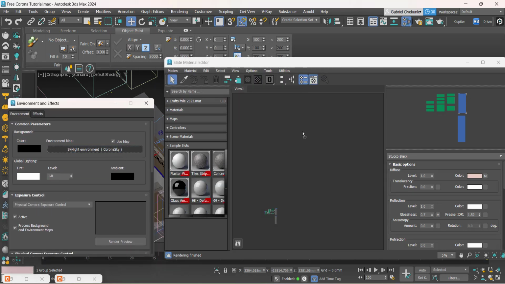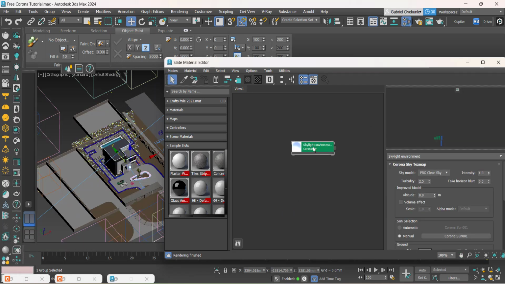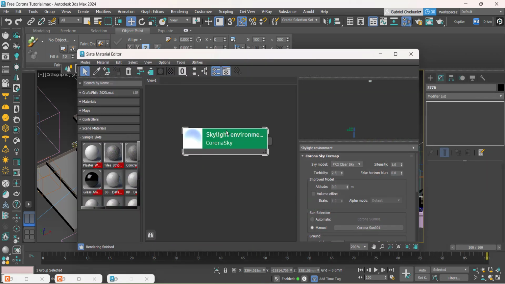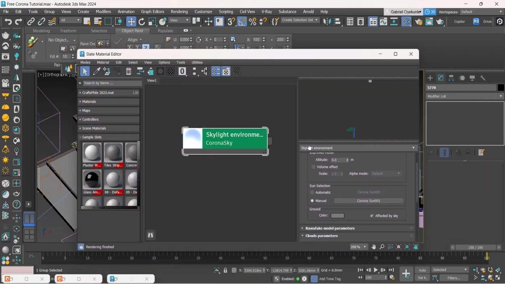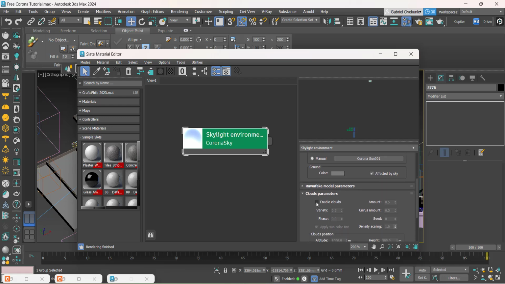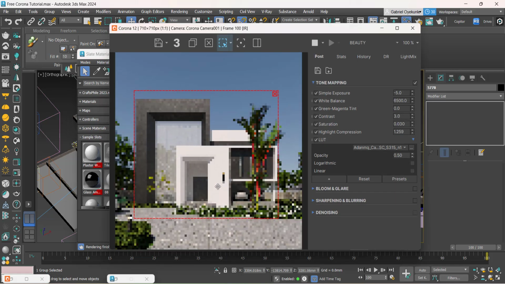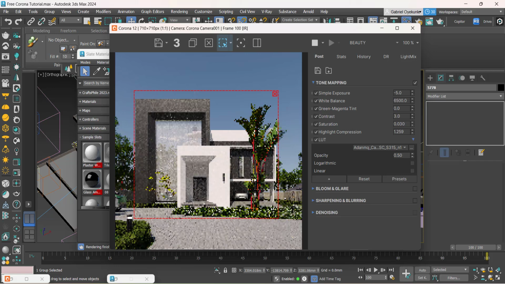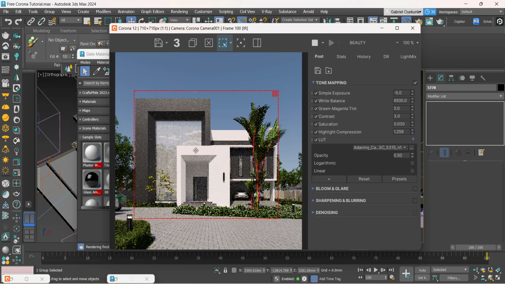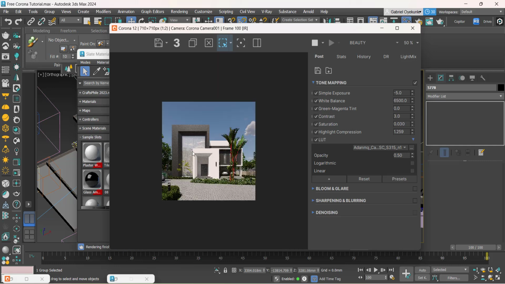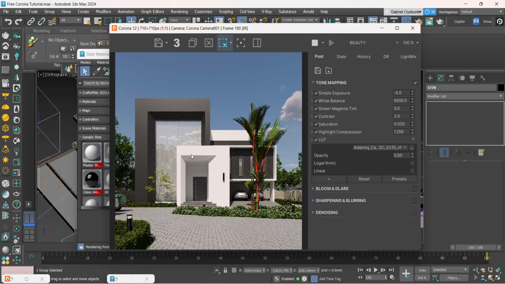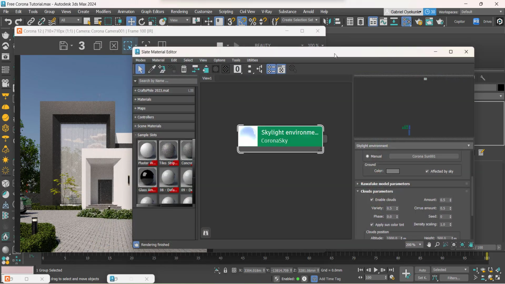Now this is Corona Sky. Drag it into the material editor, and on it you just double click and enable. Scroll down and you see cloud parameter. Just enable clouds, and with that you have cloud. You can see the cloud now. So let me disable everything so that we are going to see the clouds and how they actually look. So we can edit it to suit what we want.